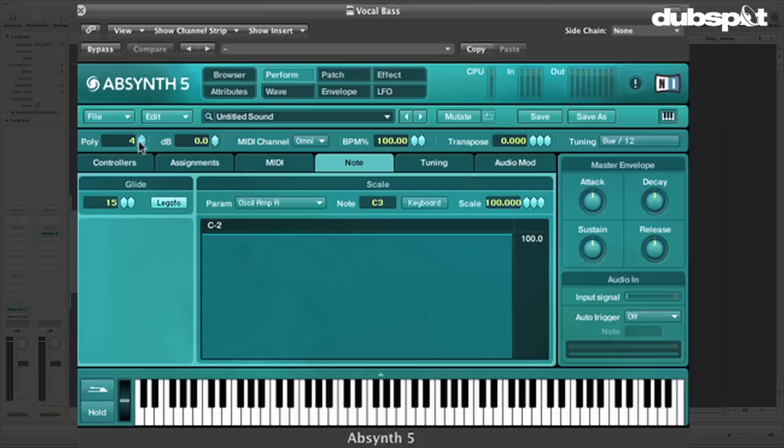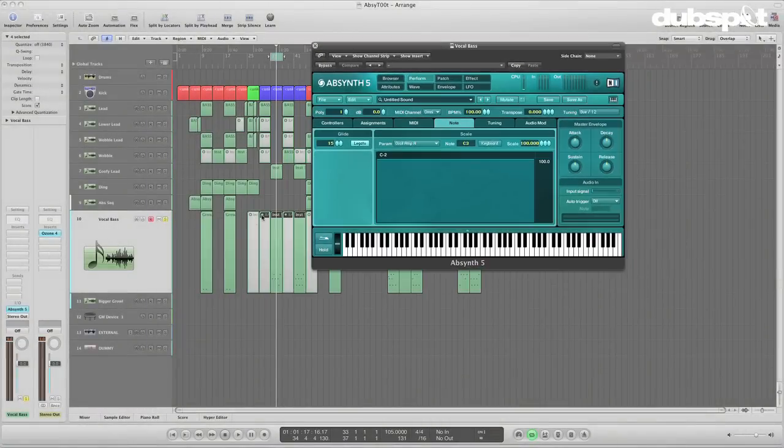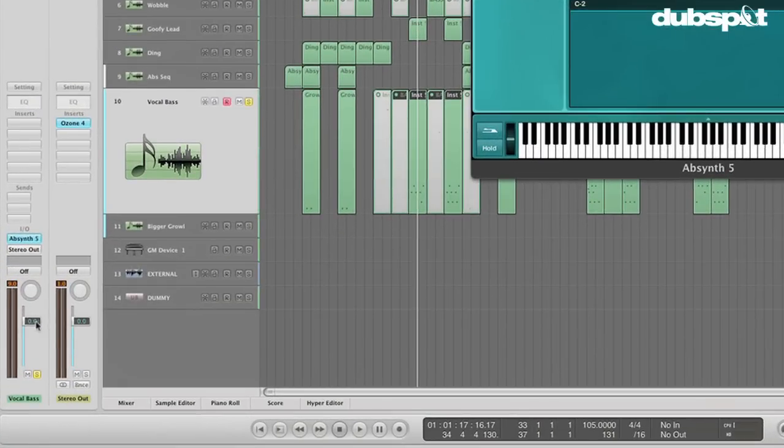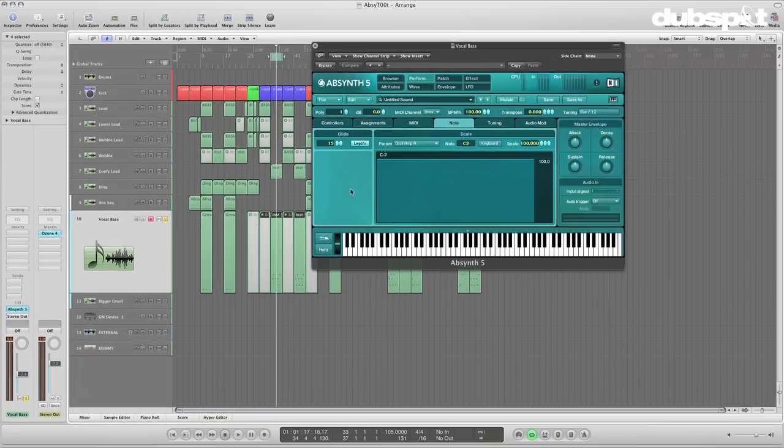And then we're also going to turn poly down. Poly is on 4 right now, which means we can have 4 voices. But I'm going to turn it down to 1. And what that is going to do is make it so that only one note can play at a time. I will warn you, this does make the synthesizer a great deal louder.